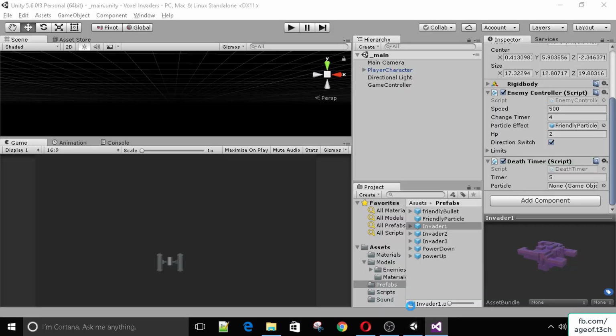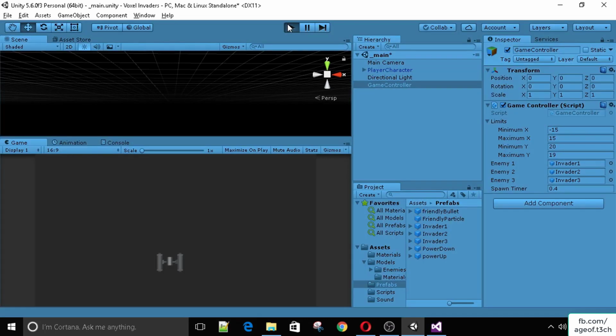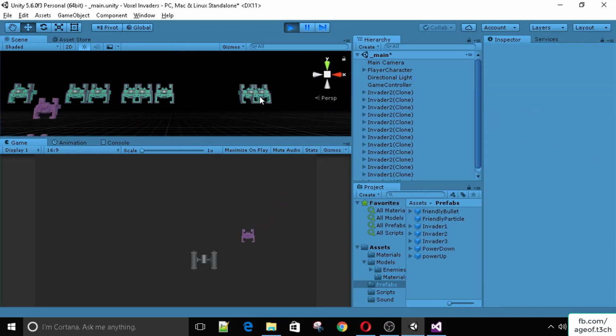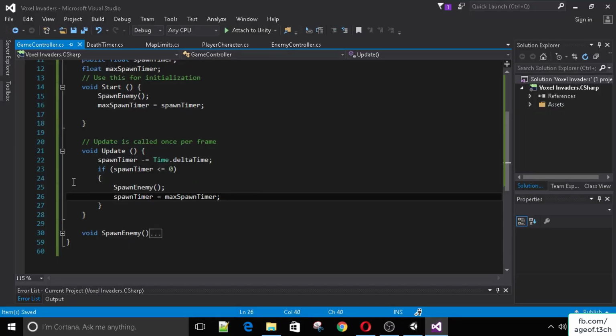Okay, so now if I go back to Unity, my game controller will now have a spawn timer, and let's say I set it to 0.4. Now if I run the game, every 0.4 seconds I'm going to get a new enemy, and I'm getting a ton of enemies spawned here. For some reason they're not moving. Let me see what's wrong there.